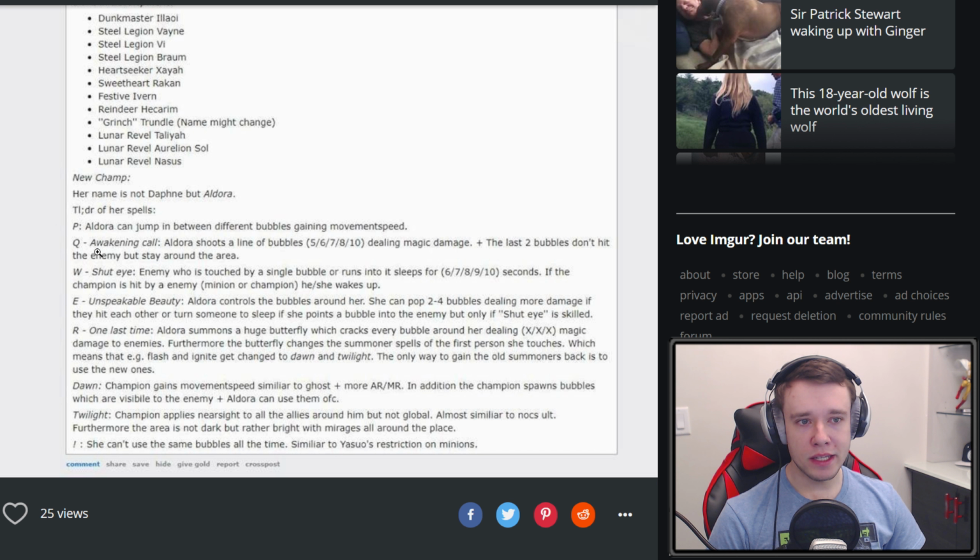Her Q ability is essentially the bread and butter of her abilities. Her Q lets her utilize her passive, her W, and her E as well. So she uses her Q, boom, she has bubbles. She cannot control those bubbles with the E.